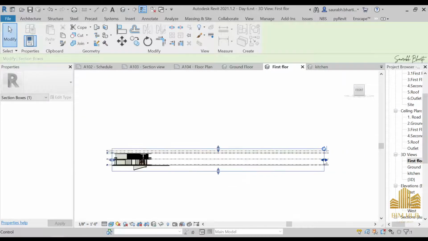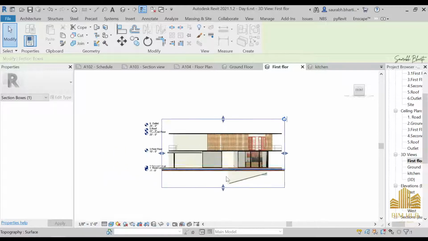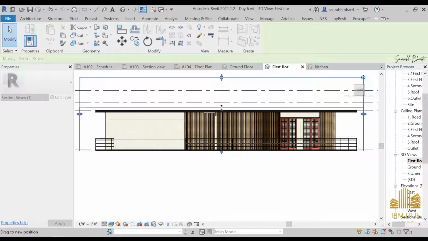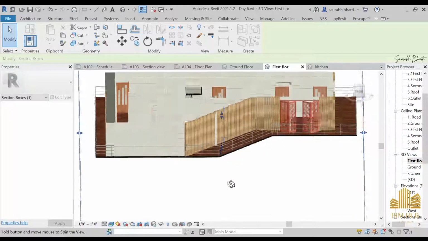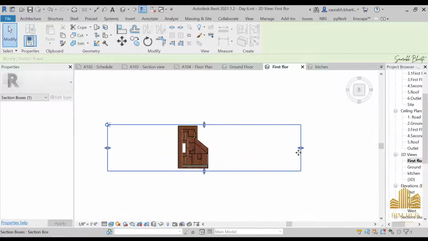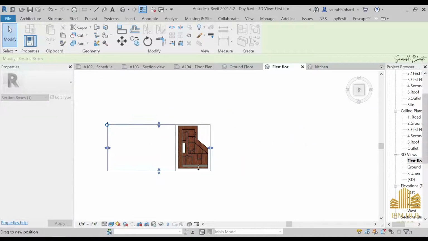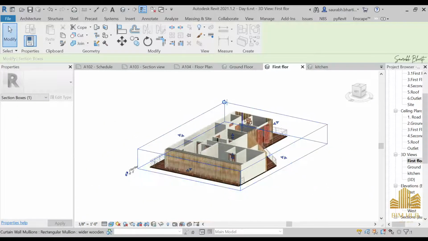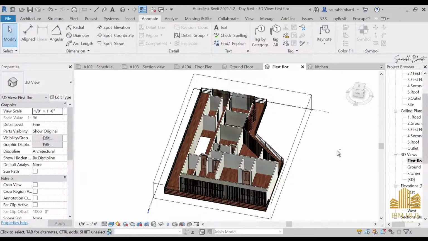And you can also get some great rendering in Enscape for this section views. So you can use that also. I have a full length video made on that thing. Make it smaller from this side, make it smaller from this side, and now you can see that our ground floor, I mean the first floor, looks something like this.